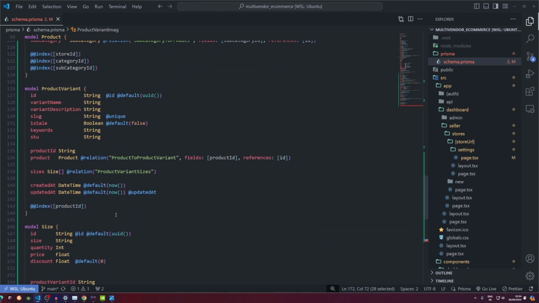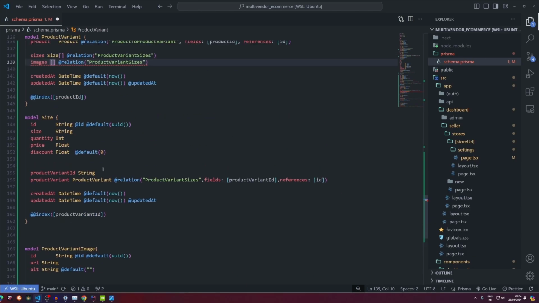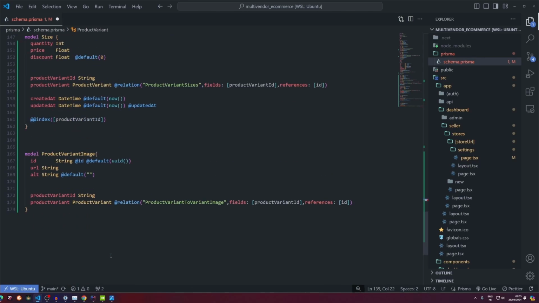So under sizes, I'm just going to copy paste this. Now each product variant is going to have images, and this one is going to be called product variant, or the image variant, if we called it product variant image. So this one is going to be product variant images. I think because we named the relationship, it is not going to allow us. I probably made a mistake. So model product variant image.